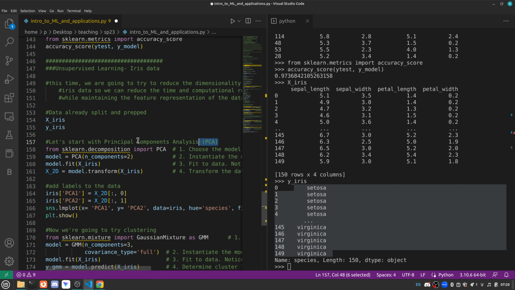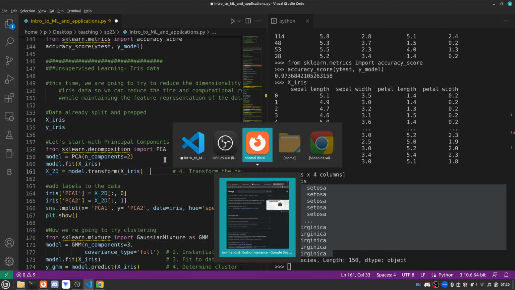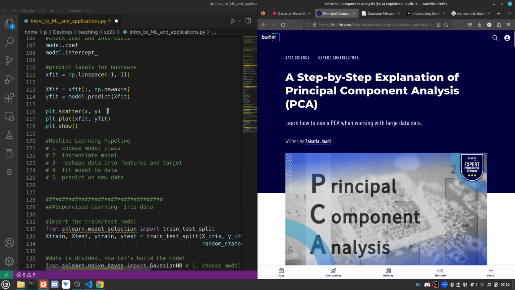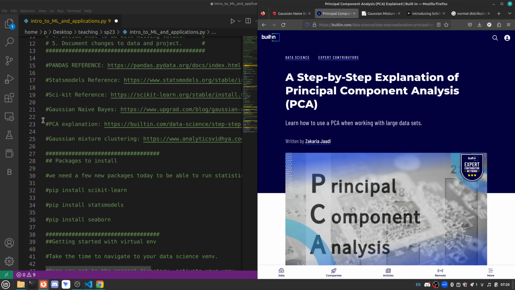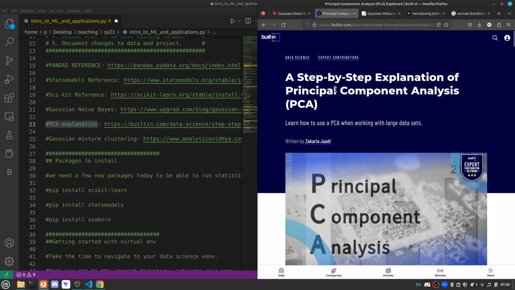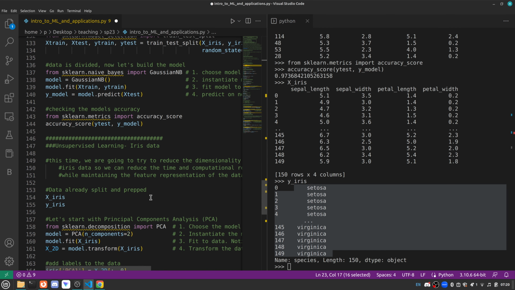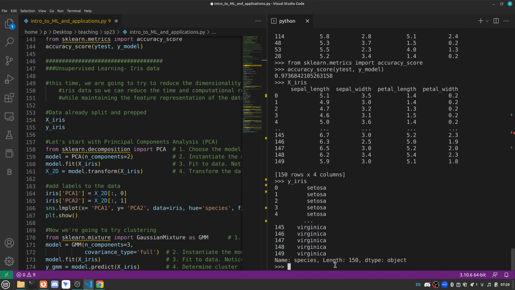So the first concept we're going to talk about is called principal component analysis, PCA. If you're unfamiliar with PCA, I recommend you go to the link on line 23, and they have a step-by-step explanation of PCA. If you've had multivariable statistics or matrix algebra, you probably have already used PCA, because matrix algebra is the basis for a principal component analysis.